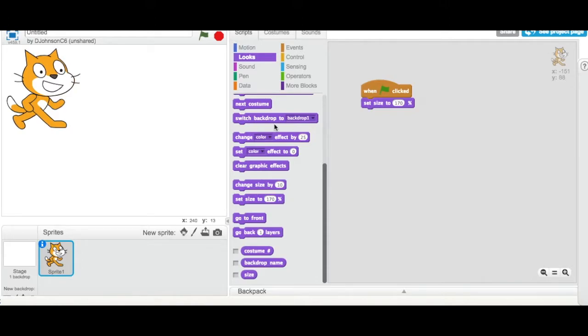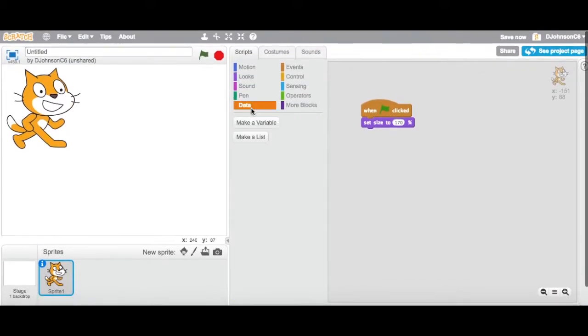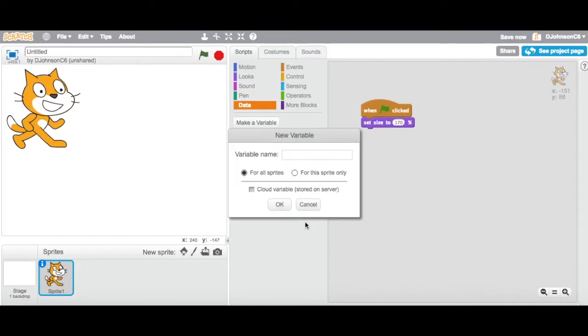And so after we do that, what you're going to want to do is go to Data, the little orange one at the bottom of the first row. Go down just a little bit and click on Make a Variable. In there, there's going to be two options: for all sprites or for this sprite only. Just click For All Sprites, and push OK.